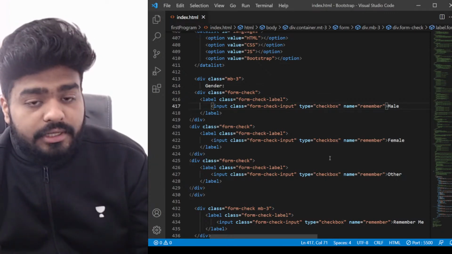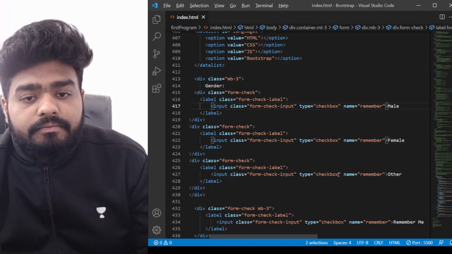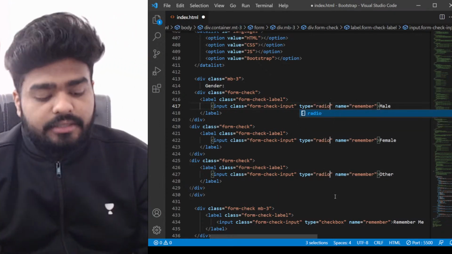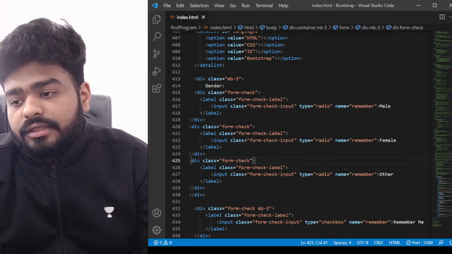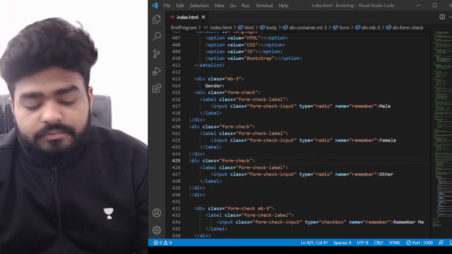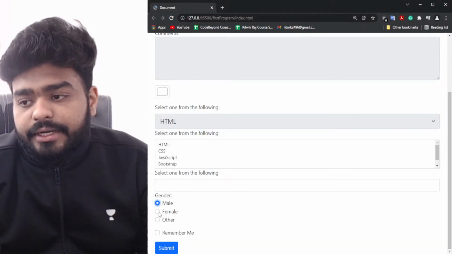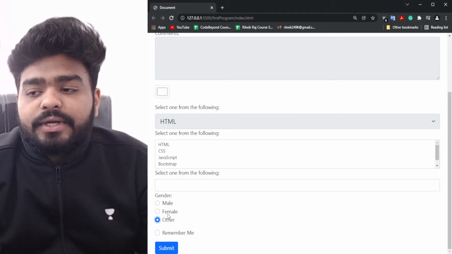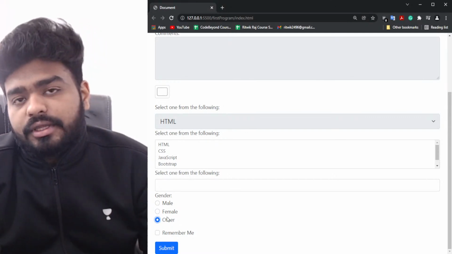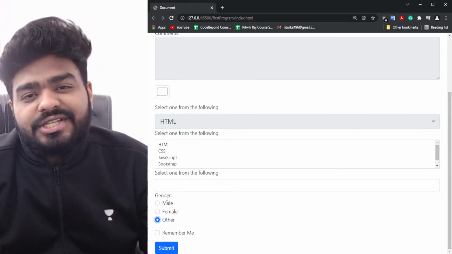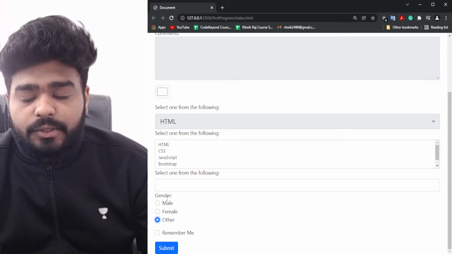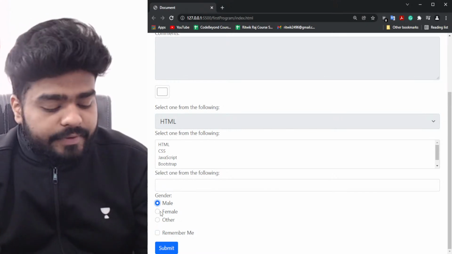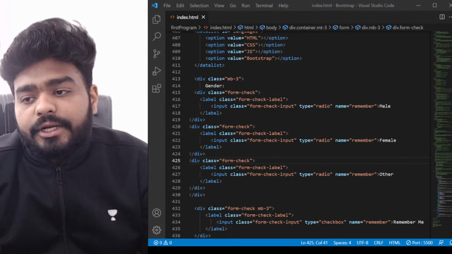That's it. So let's say I'm just going to write here radio. That's it. So now if I save this, you can see here this has become radio. You can choose any one, right? So mostly for gender you have to use radio only. Don't use checkbox because checkbox will let you choose multiple. So for gender it is not the right way to write it. Basically you should use the radio so that you can select only one option from there, right? So that is all about your radio boxes and gender.